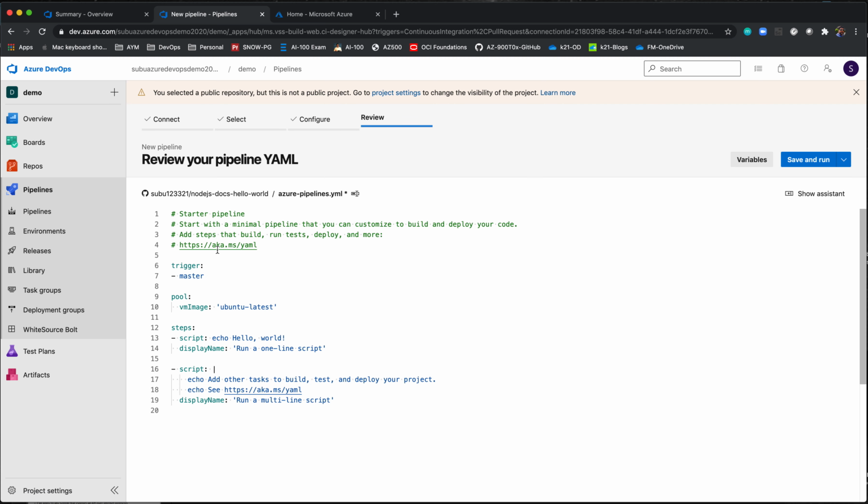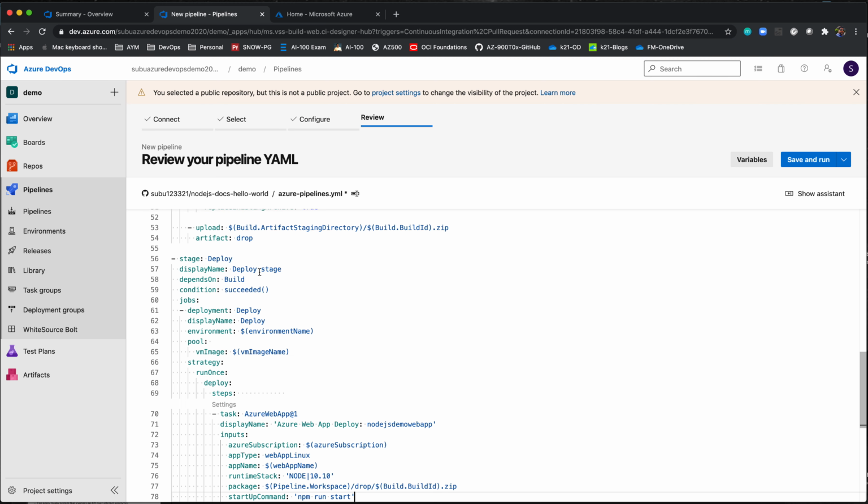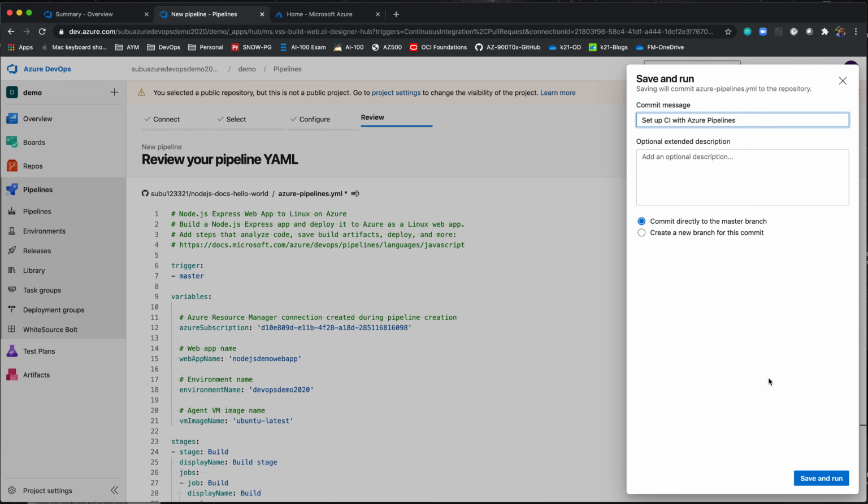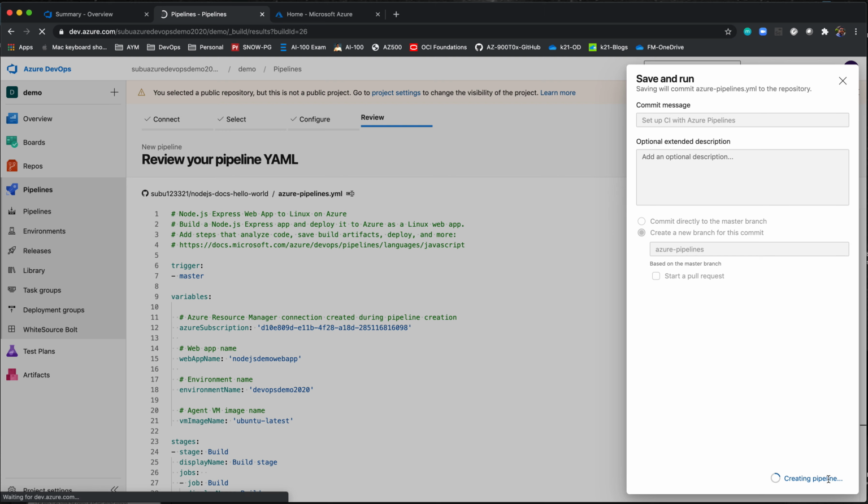So I'm just doing a starter pipeline. Let me replace it with the existing code of mine, and I just change the environment name over here. Now let me try to save and run it, and I'm trying to check into the new branch. Now what happens, if you see here, it is trying to create a pipeline.